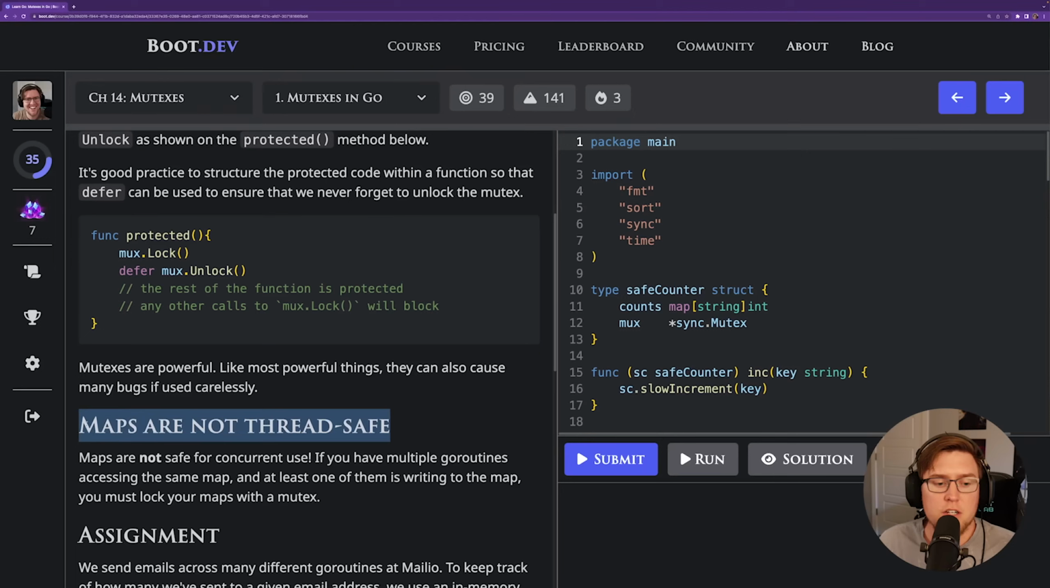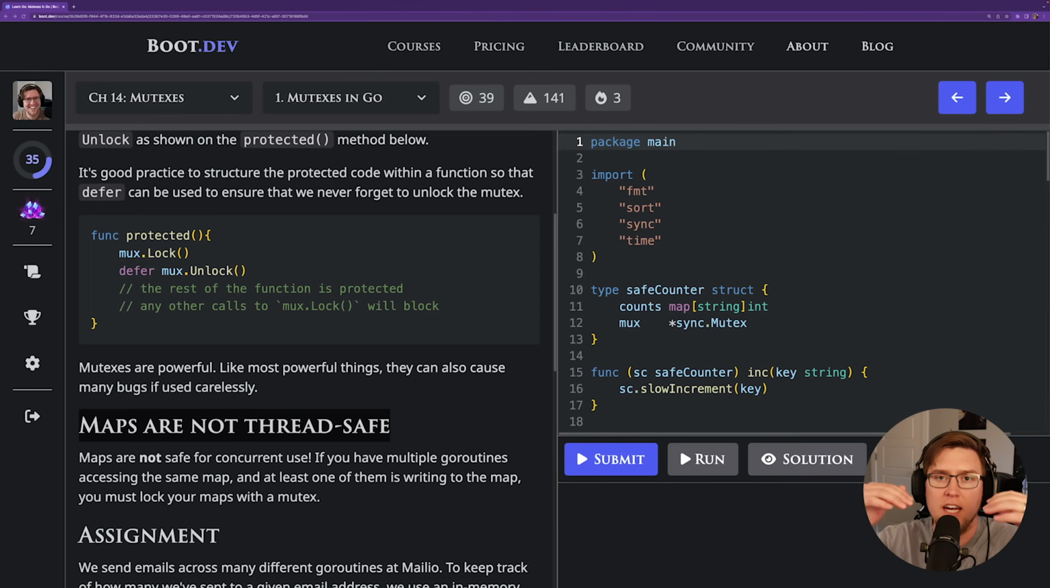But one super common one is maps. So maps are not thread safe in Go. If two different Go routines are trying to read from and write to the same map, Go will actually panic because that has a very high likelihood of causing a race condition. And if you're wondering what a race condition is, it's kind of what it sounds like. It's when two different Go routines are effectively racing to get access to a specific resource.